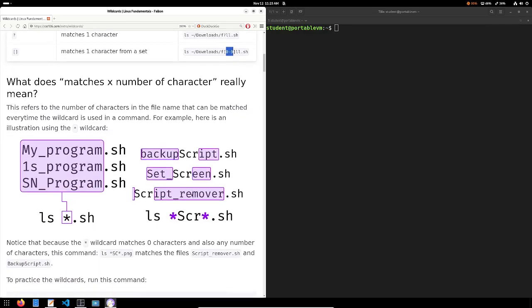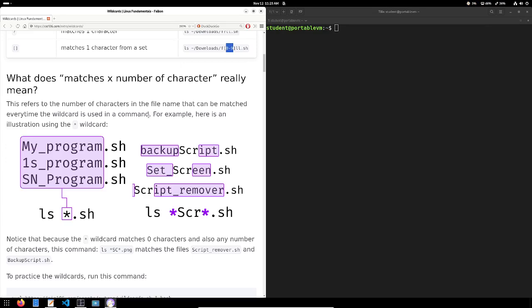Now, what do we mean when we say it matches X number of characters? What we mean is this graph over here. This star matches all of that. It doesn't matter what it says. It matters the number of the characters. It doesn't matter that it says here 1, 2, 3, 4, 5, I like potatoes in the night. It doesn't matter. It matters how many characters are there.